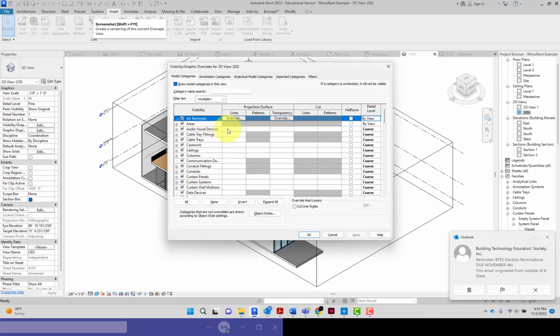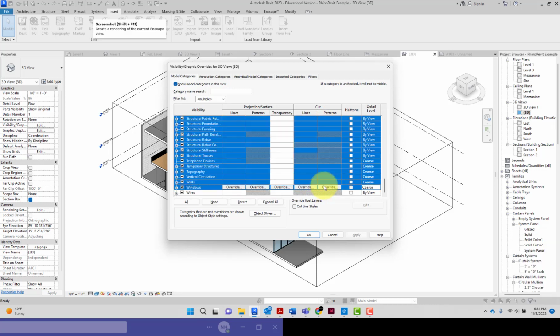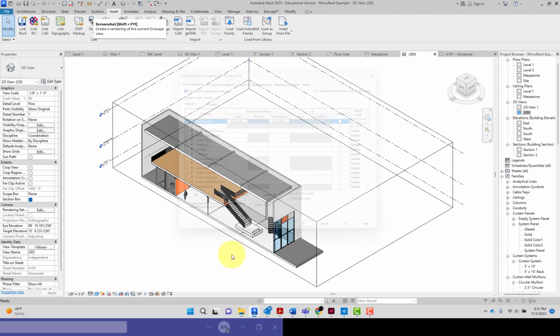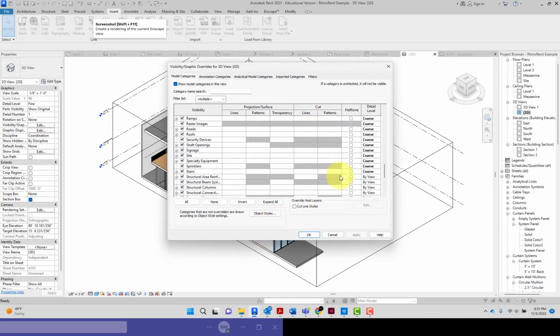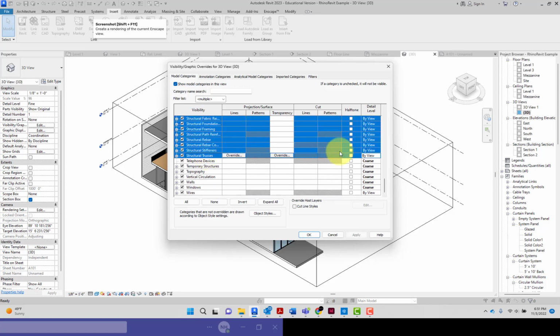And what I've done is essentially selected all, the patterns are as they were, but I'm grabbing everything and going to coarse detail level, which at that point you get the Poche, right? But what I've also done, once I've done that, is I have gone through and grabbed all structure and told it to be by view.